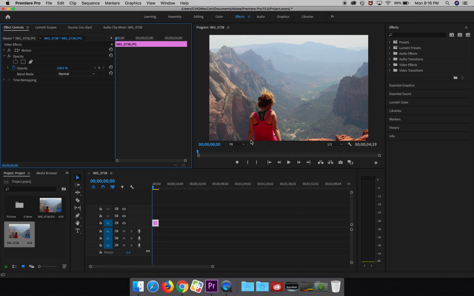So the way we're going to do this is we're going to use the pen tool, which is right here, and we're going to mask out. I'm going to mask out myself, so I'll have to go all the way around and reconnect it, and then it'll take the background out. So go to your pen tool underneath opacity, and click on it.